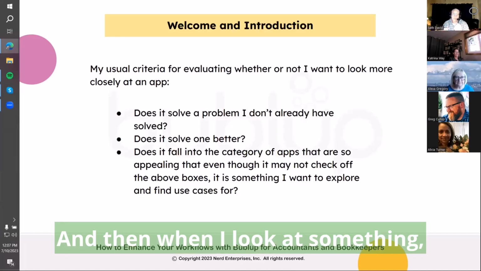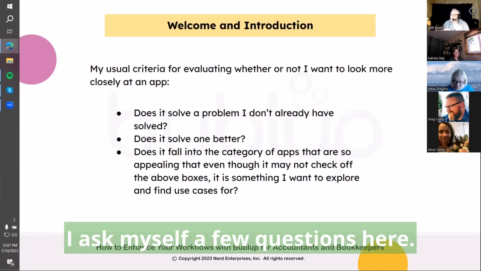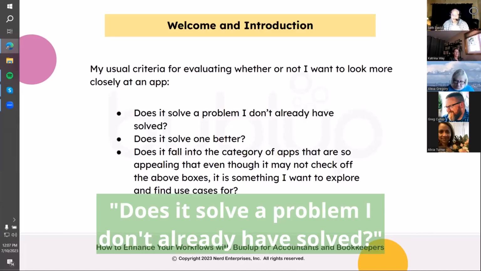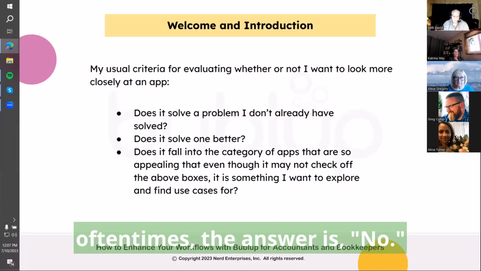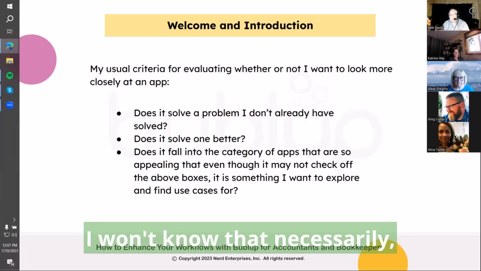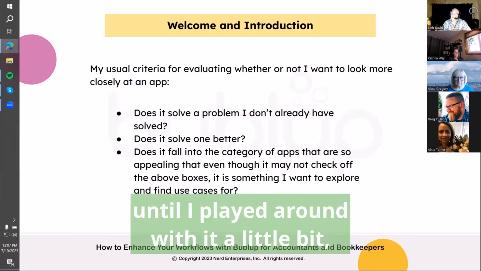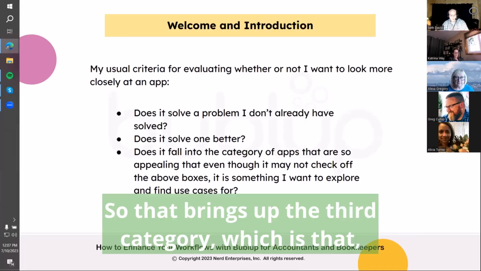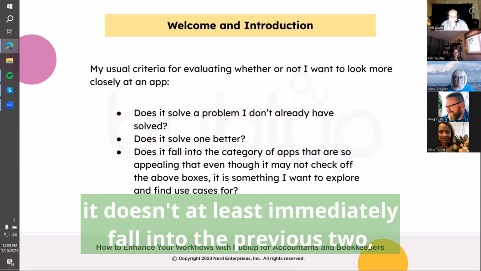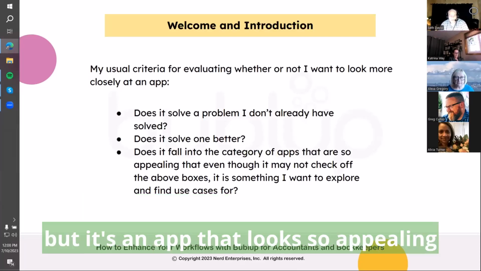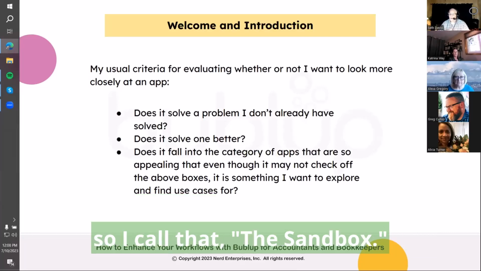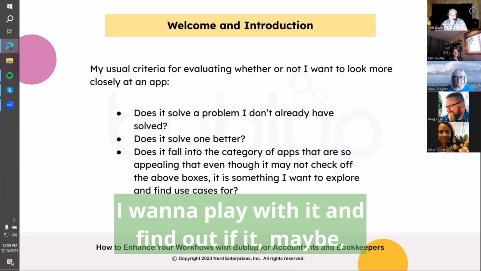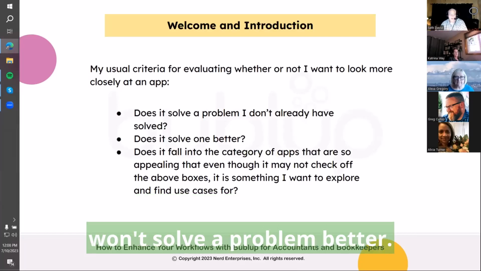And when I look at something, I ask myself a few questions. Does it solve a problem I don't already have solved? These days, as I've been at this for so long, oftentimes the answer is no. Does it solve one better? I won't know that necessarily until I've played around with it a little bit. But that brings up the third category, which is that it doesn't at least immediately fall into the previous two, but it's an app that looks so appealing that I just want to explore and maybe find use cases for it. I call that the sandbox. I want to play with it and find out if maybe it will solve a problem better.